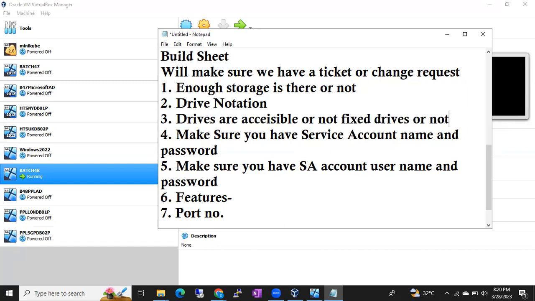Because you cannot install SQL Server on shared drives. You cannot install SQL Server on compressed drives. You cannot install SQL Server on read-only drives. And you cannot install SQL Server on flexible drives, like a pen drive kind of thing. You cannot install SQL Server on all these drives, guys. So on fixed drives, you can install SQL Server, guys.